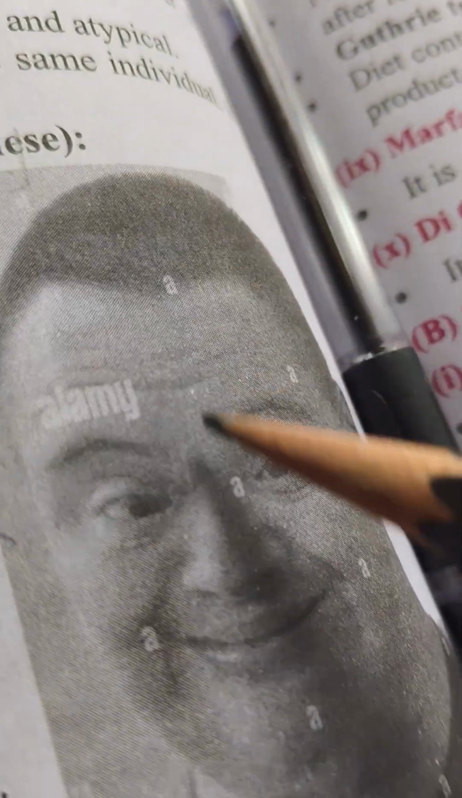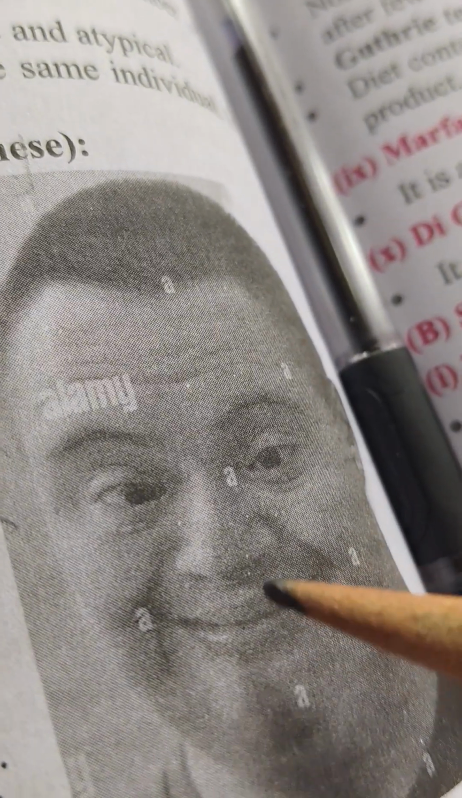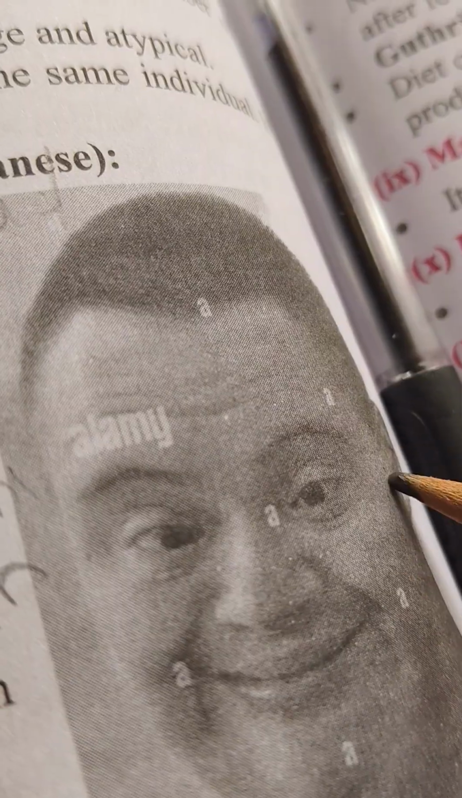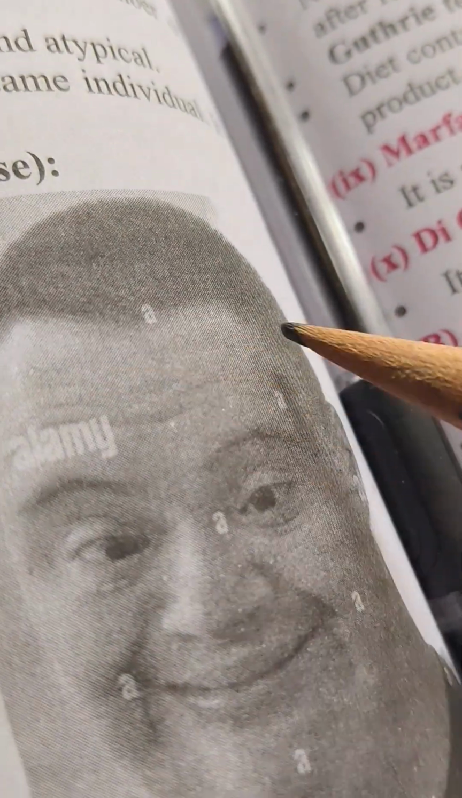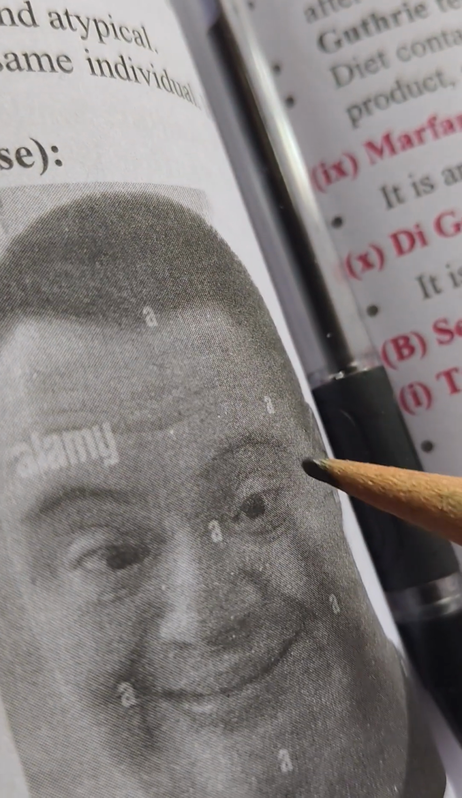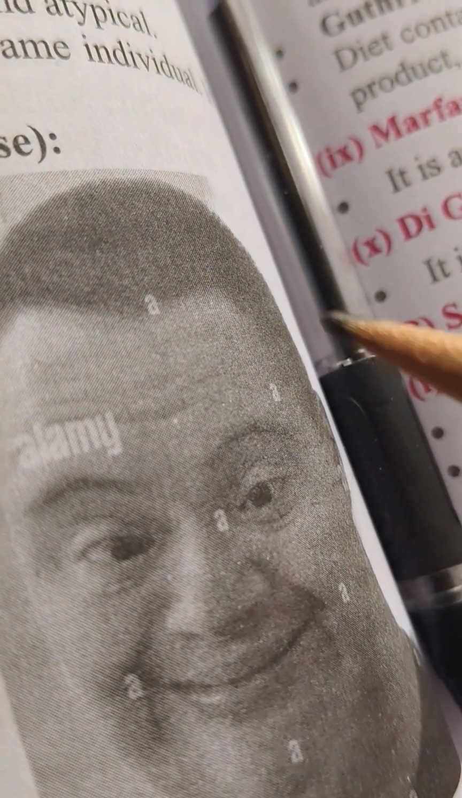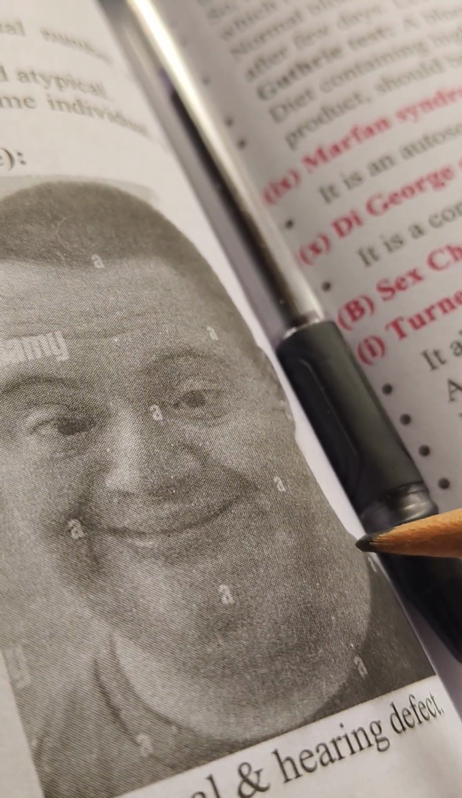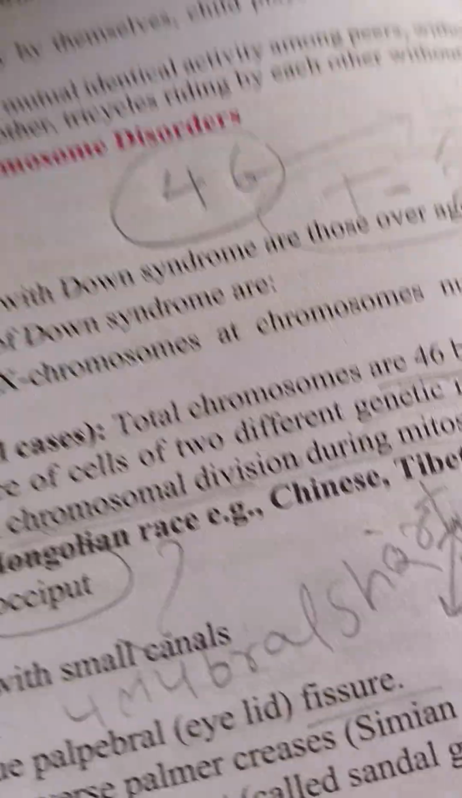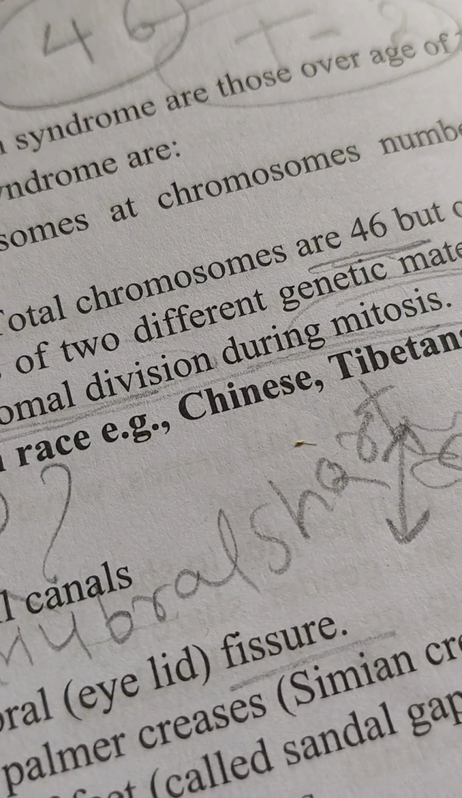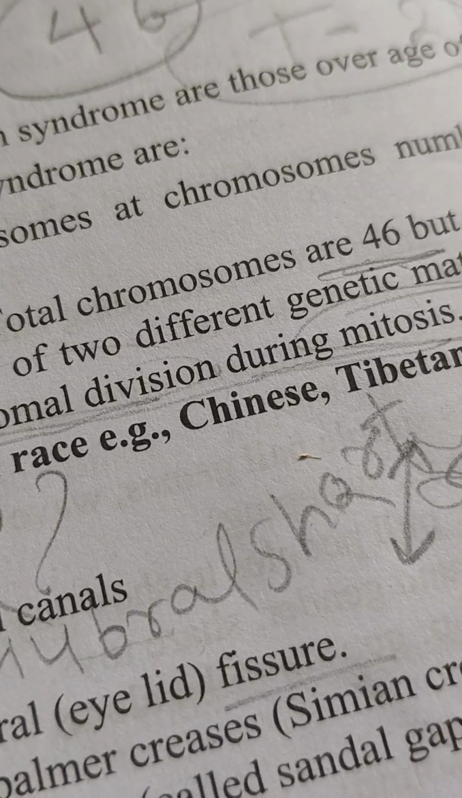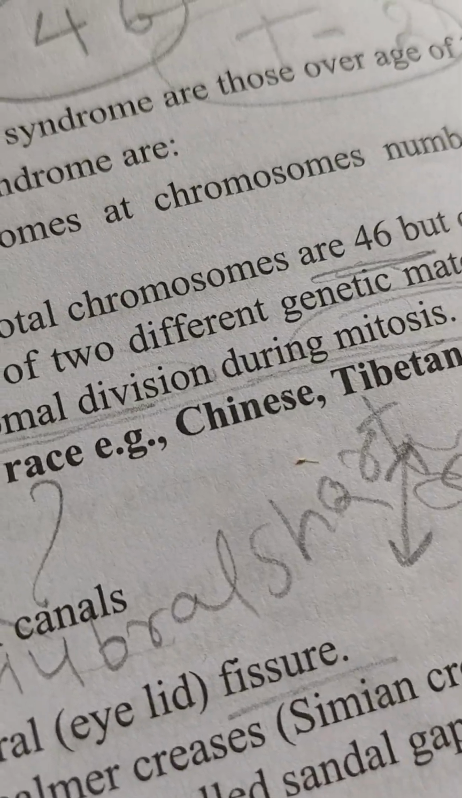So let us see. Okay, short forehead, small teeth and protruding tongue, low set ears, mental retardation mild to moderate, flat face and nasal bridge. Then there is oblique palpebral eyelid fissure. Then there are short hands. After the eyelid fissure we go from eyes to hand. The hands are short and broad with simian crease. Then toes, big toe and second toe, the gap is big, that is sandal gap.